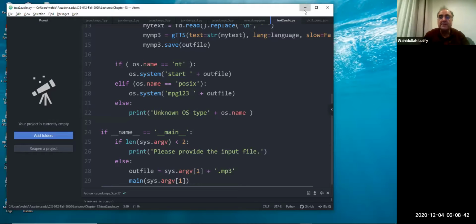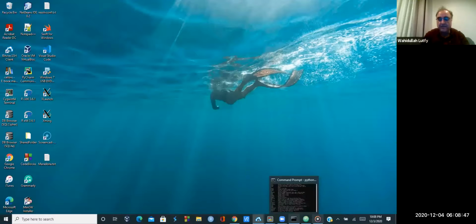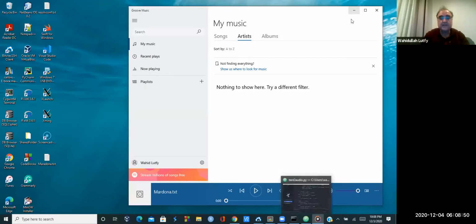But if the strings are a little bit more meaningful, it is easier to understand it.